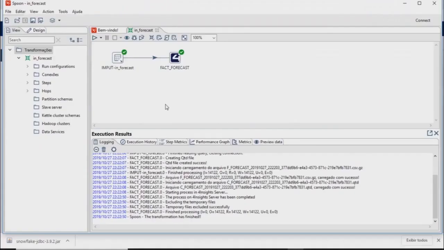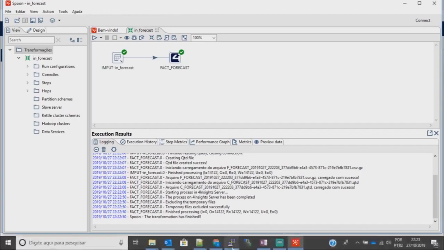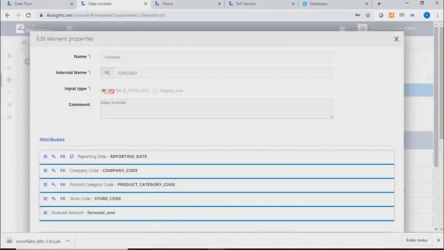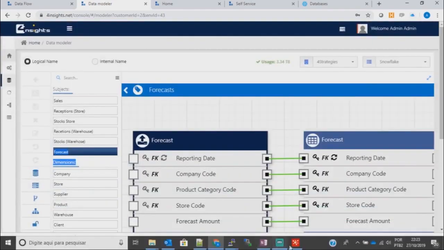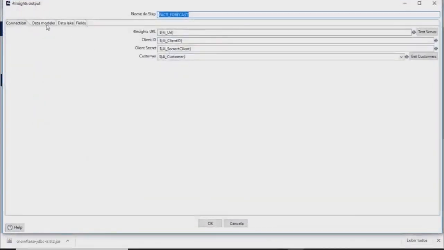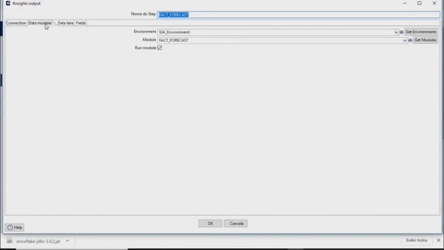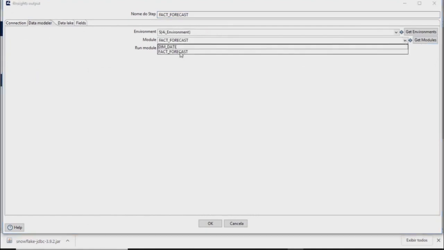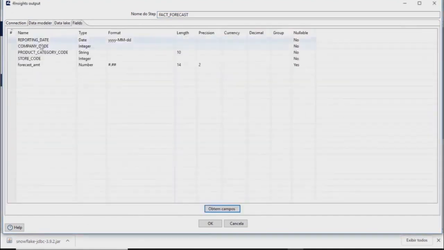And ready. Another way you can work with 4INSIGHTS is to upload the information directly to it. In this case, you don't go through Data Lake. How do you do it? You can configure it to enter directly a flat file without going through the staging area. When you configure to enter directly through the flat file, 4INSIGHTS enables you, inside the plugin, so that instead of configuring Data Lake, you configure the data modeler and retrieve models that are configured with flat file. In this case, 4INSIGHTS will retrieve metadata information from that module, just as it would with a data lake.